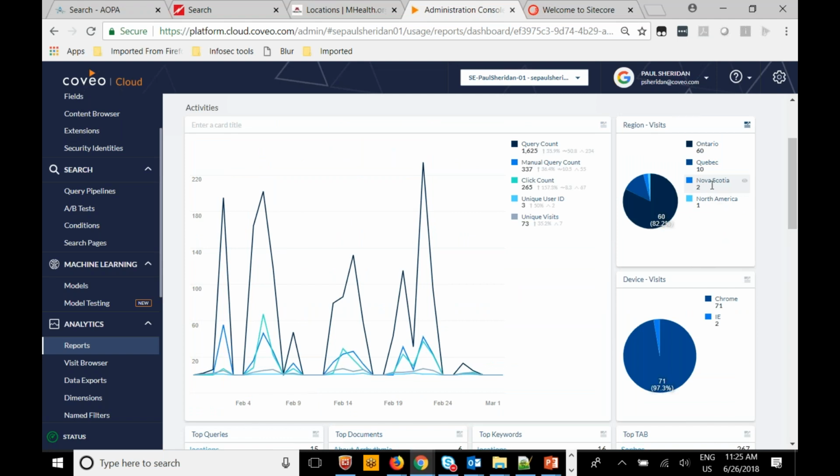So I wanted to see, well, that's interesting. 2 people from Nova Scotia have been searching on my website. What have they been searching for? I could drill into this part of the pie chart and see exactly what's going on there. So if you're trying to tune how search works on your website for certain kinds of users, this sort of chart, this sort of analytics is really useful in order to understand, what are these people searching for? Are they getting to what they're looking for?